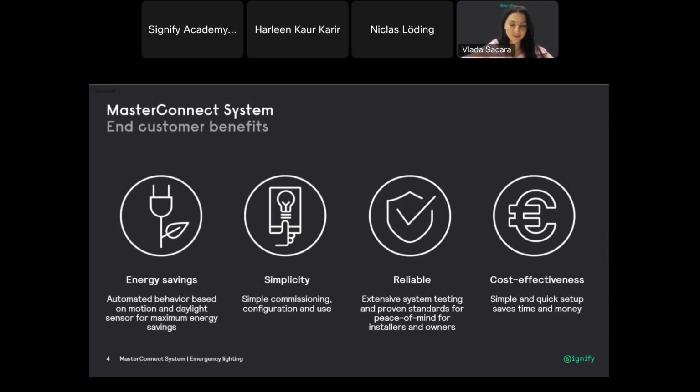This is the feedback that we are receiving from the markets, from actual products that we have done. And the first one is energy savings. When we started with MasterConnect quite some years ago, it was all about sensors. Our first product in the MasterConnect portfolio was a sensor, and it is still a sensor, of course, one of our biggest products. But it was all about making sure that we can save energy through automation.